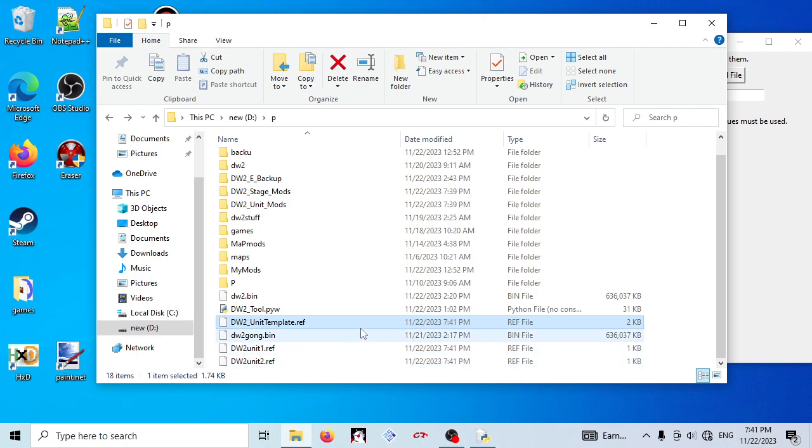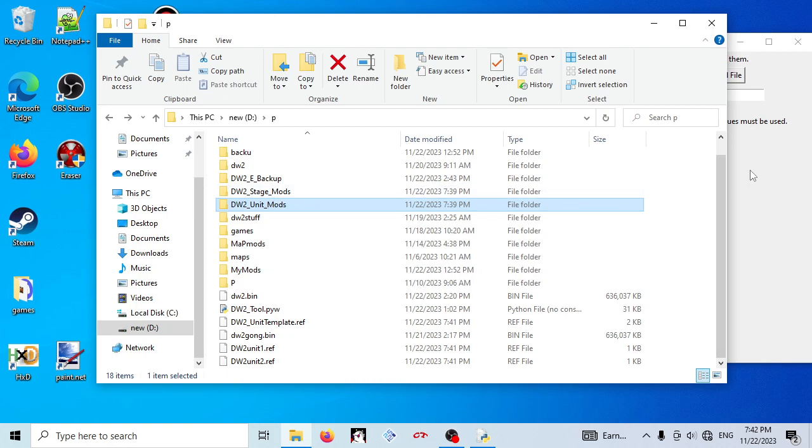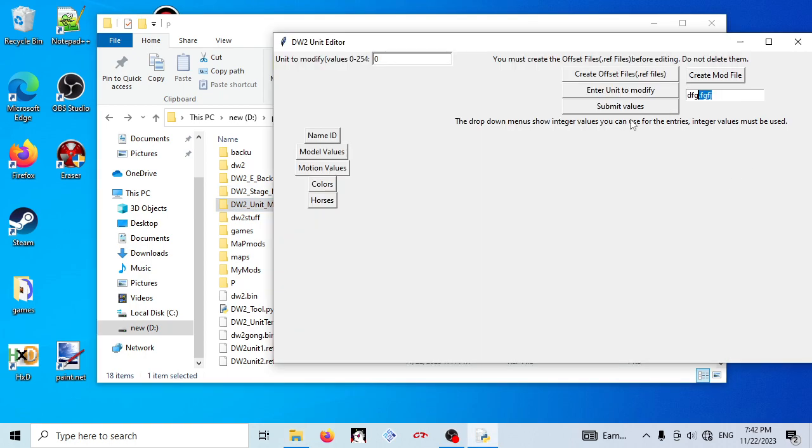Unit1.ref is to get the data to create unit template, and then unit 2 is used to seek out the offsets within this. This is what you would be editing, and then when you finish editing, you'll create your mod. It'll be put inside one of the folders depending on the editor. And then if you want to create a new mod, you would click create offset files and then repeat the process.